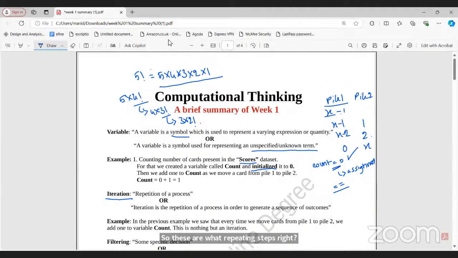Now, this particular program that I picked, this factorial, you can do it in two different ways. You can do it the iterative way, or you can do it the recursive way. We will learn the difference between iteration and recursion, but for now, iteration is nothing but repetition of a process.